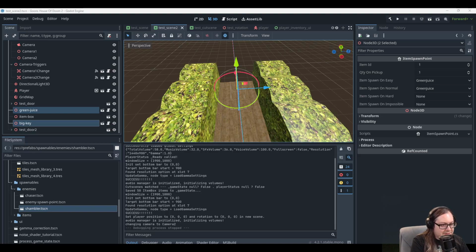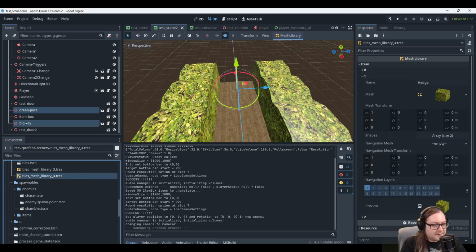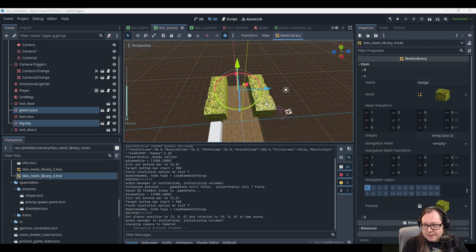Added a hedge mesh to the GridMap layout. Or what is this called? Mesh library? To the mesh library. Fixed rotation / alignment of all tiles. Alright, push that code.